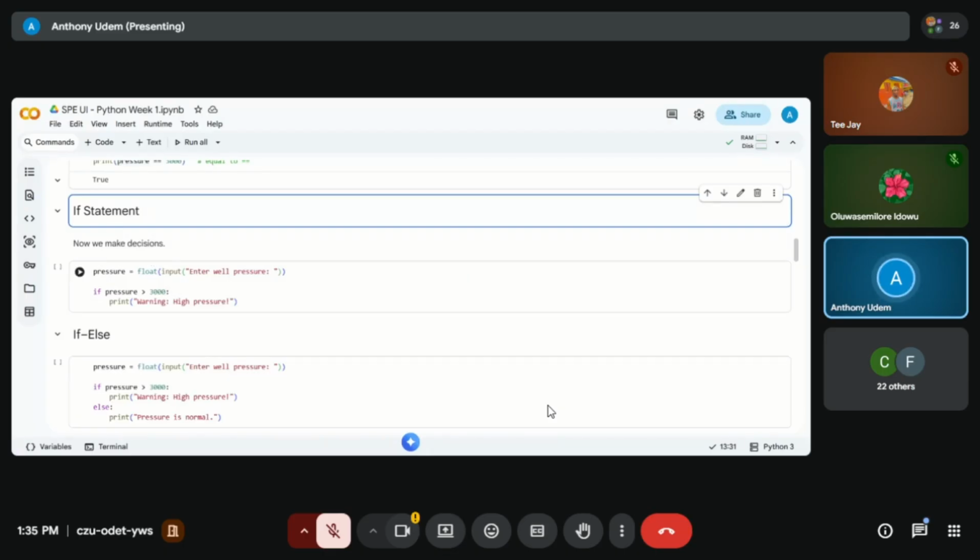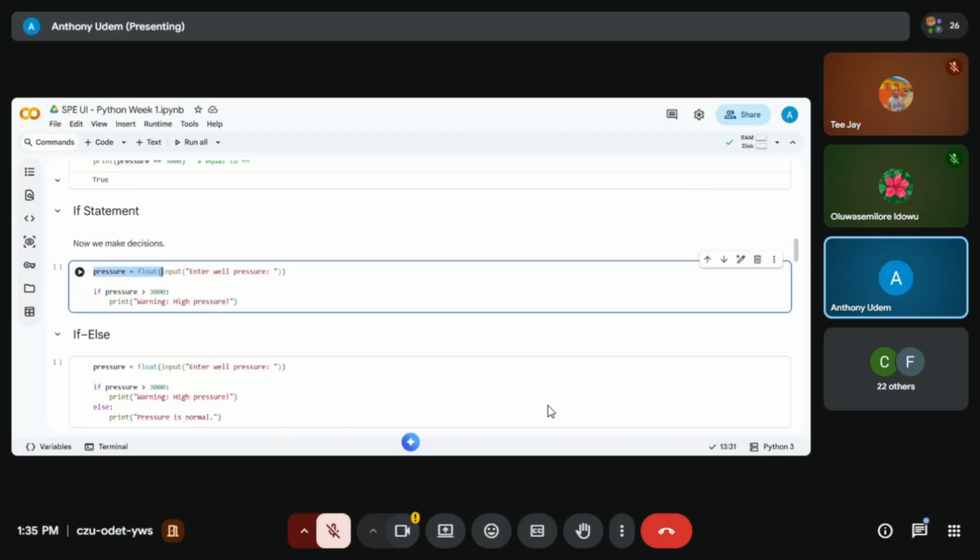Let's say pressure is equal to float input. So we want to put a floating number. Enter pressure. We know that pressure can be in PSI, in millimeters of mercury, and in atmospheres. So we always use float so that you can be in safer hands.